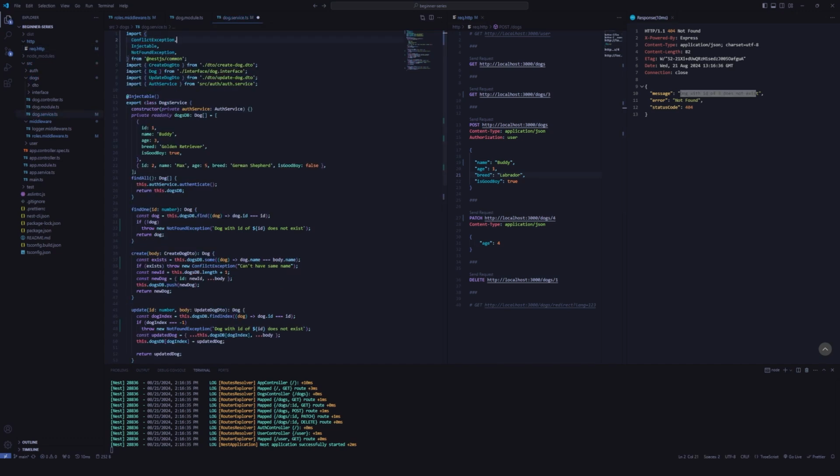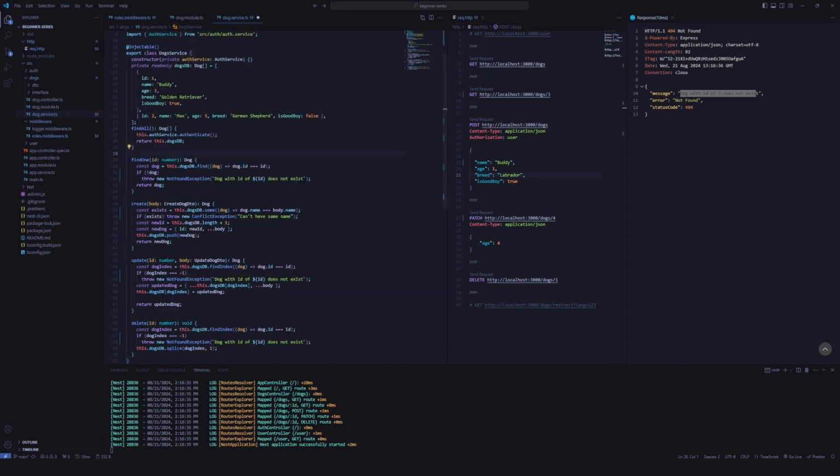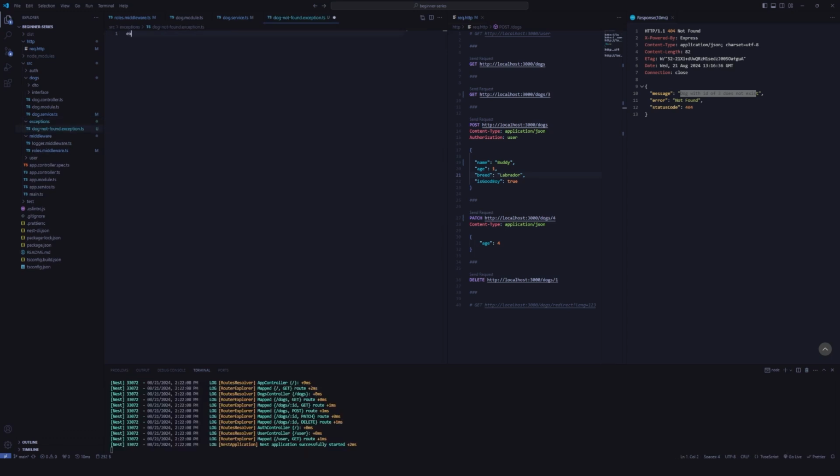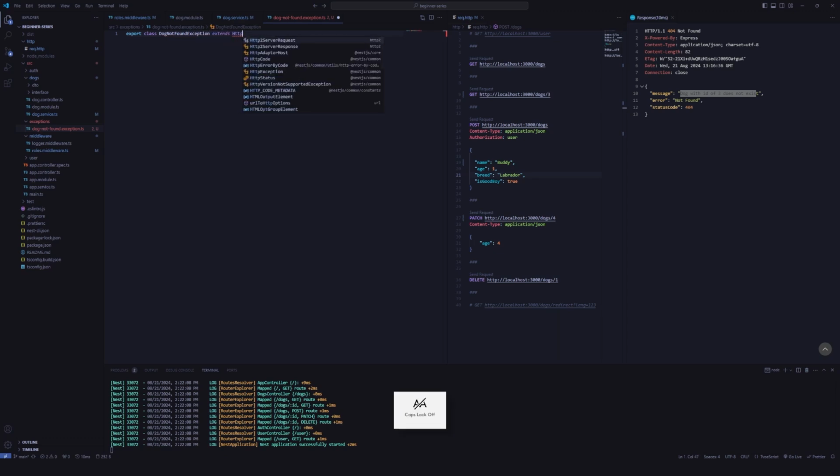And as you now know, there are a lot of built-in exceptions like the not found exception and the conflict exception. But what if you want to create your own custom exception? Since we have this code repeated a lot in 3 different places, we can create a custom exception for it. For that, in the source folder, create a new folder called exceptions. Inside, I'm going to create a dog not found.exception.ts.